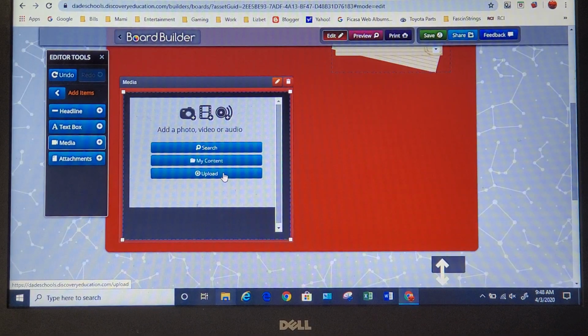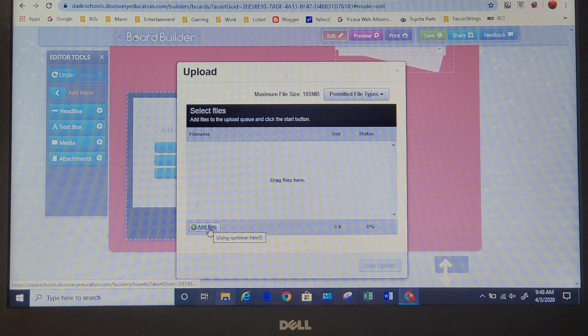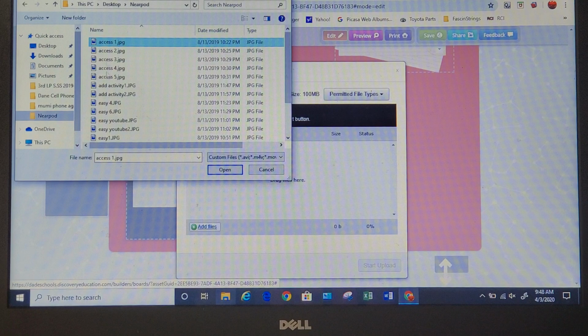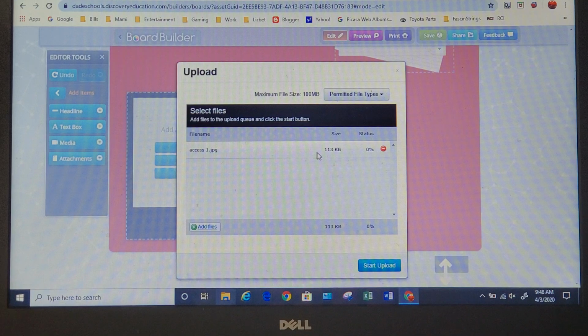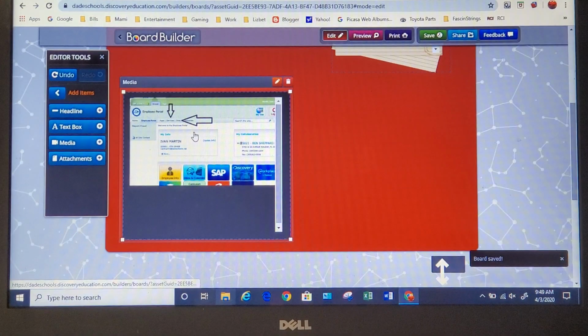So I'll show you now how to upload something into this media. You click on upload. It's gonna ask you to add files. Then it's going to search your computer to all the different areas that you may have some files. I'm gonna go to this folder right here just for this sake. I'm choosing this first one. When you find your file, click open. It's going to add it to the selected files. Then you are going to start upload. Once it's uploaded, it'll say done, and the image will appear.